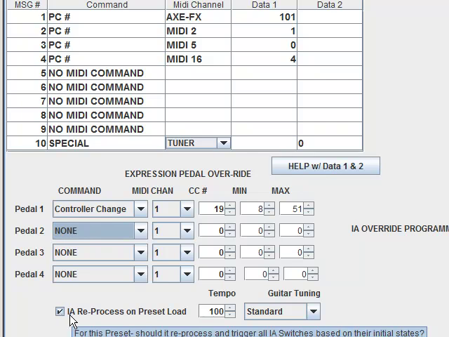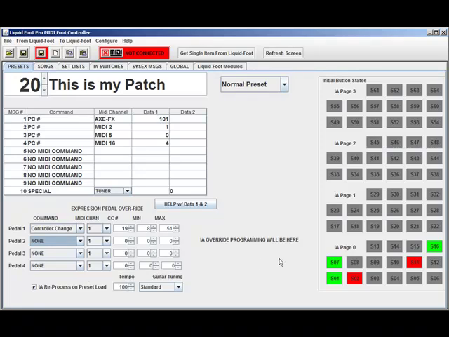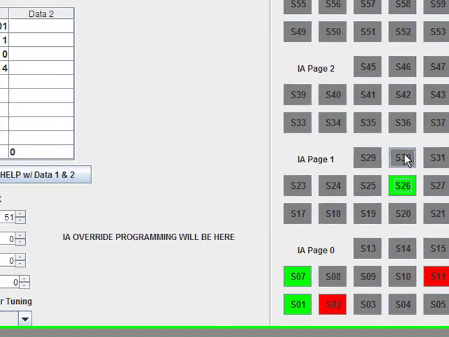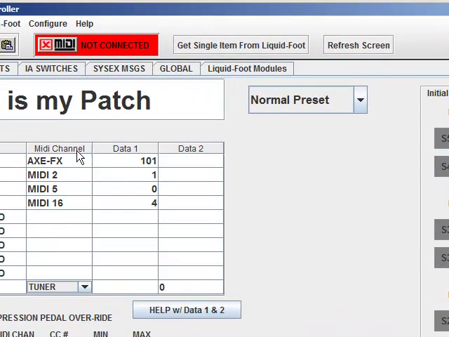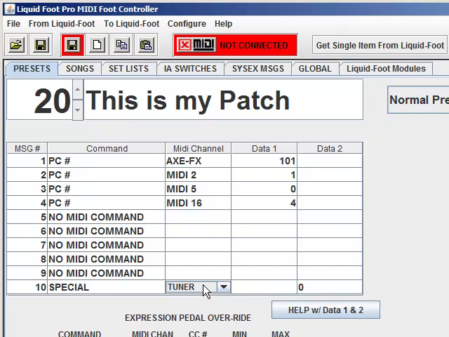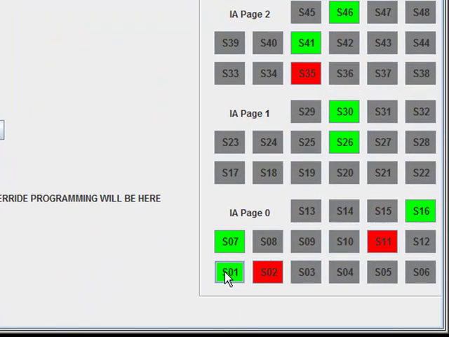IA reprocessing, very straightforward. If you have a check mark, that means it's going to reprocess IA switches. What does that mean? If we come over to the initial states of the IA switches for this patch, let me just add a few more. So if I reprocess this preset, which basically means when I step on the preset or trigger the preset, it's going to trigger all of the 10 commands or as many as you have in here. And then it's going to look at the IA switches, and it's going to take every switch that's in an on state, as represented by green here, and it's going to send the on commands or resend the on commands for each of those IA switches, so S1, S7, 16, 26, and so on. And it's going to find all of the off state switches, as represented in red, S2, 11, 35, and it's going to send all the off messages.